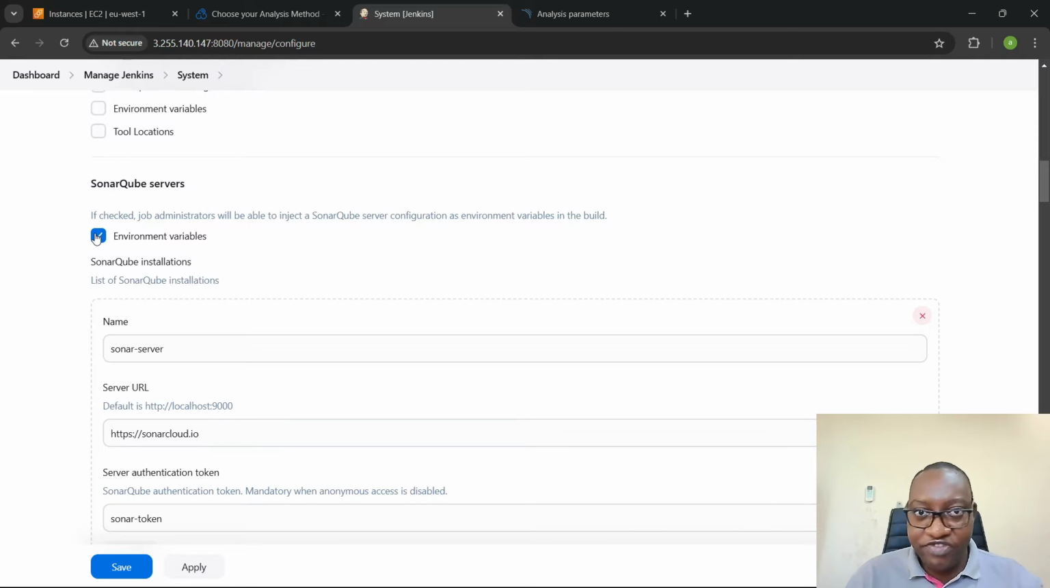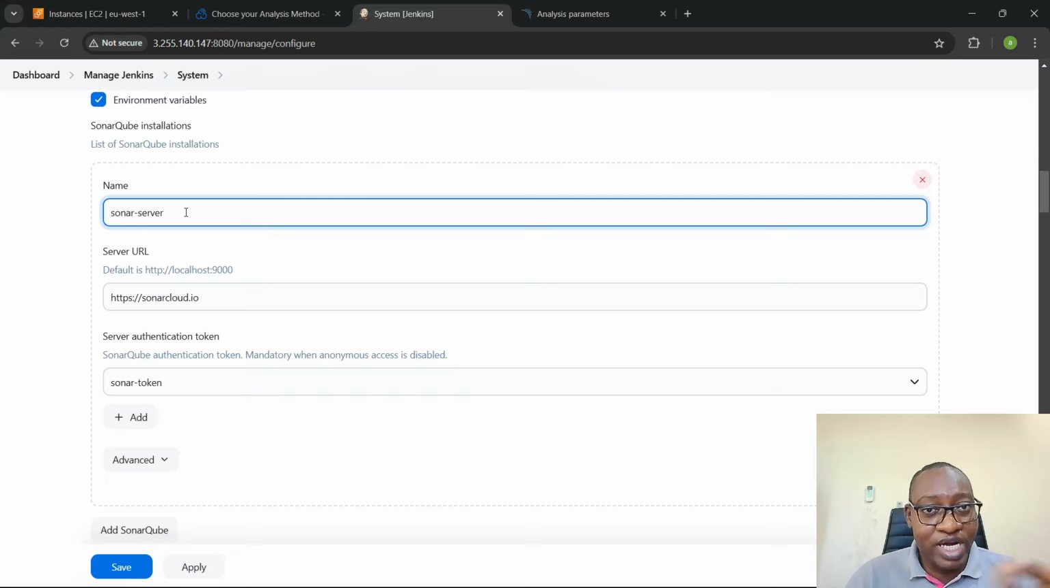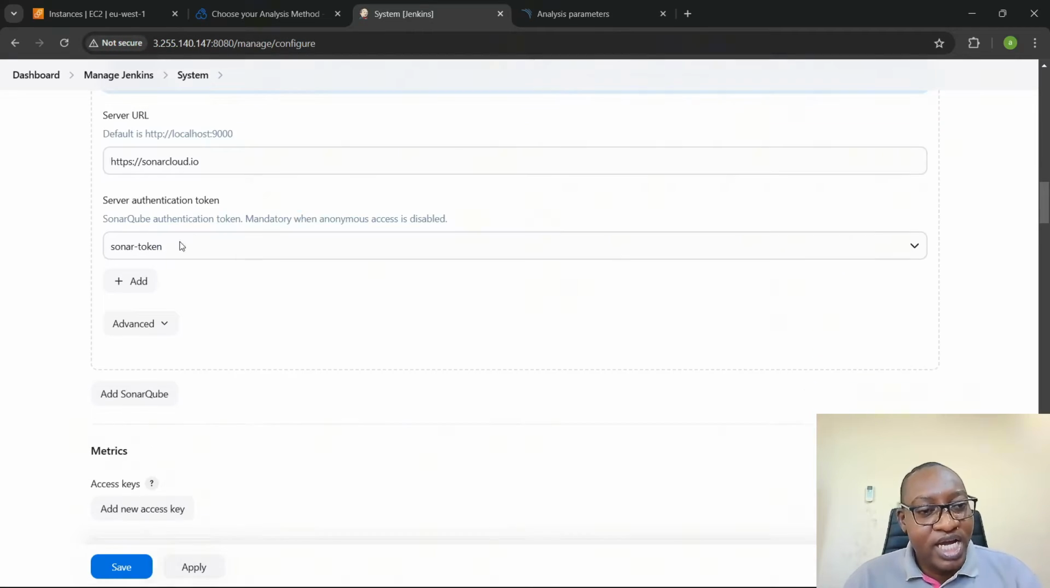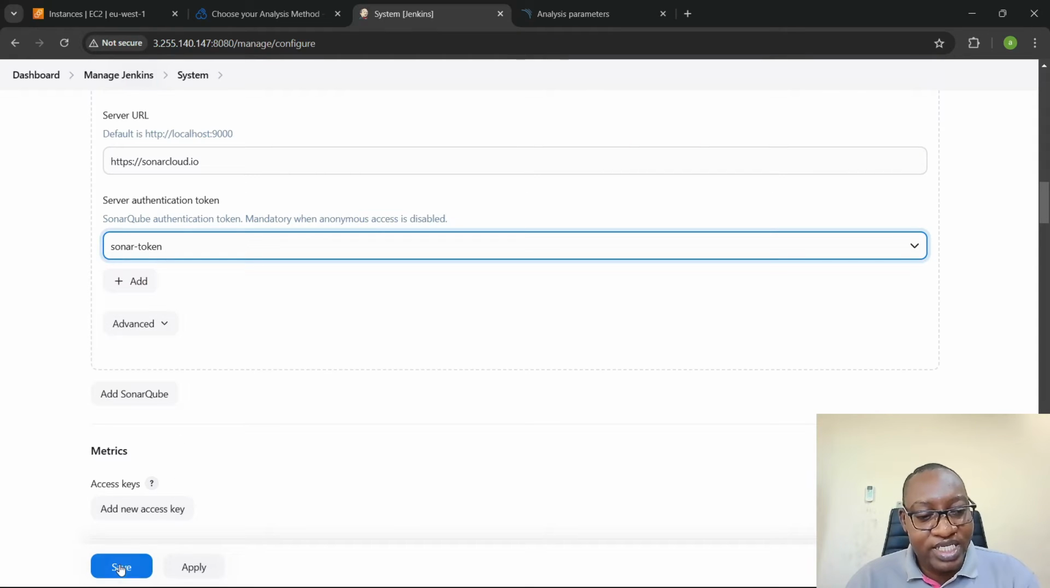Environment variable has to be checked. If you don't have this checked on your own side, don't worry. Just make sure you check the environment variable. And then the name is Sonar Server. You can give it any name, right? There's no standard here as to it having to be this name or that name, okay? So just give it a name. The URL, of course, is sonarcloud.io, like we've seen. And then this authentication is the Sonar token. So make sure you select your token and then click on save.